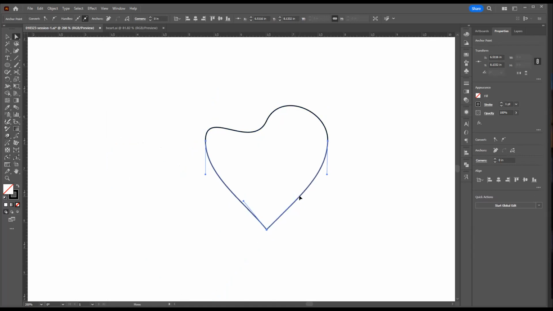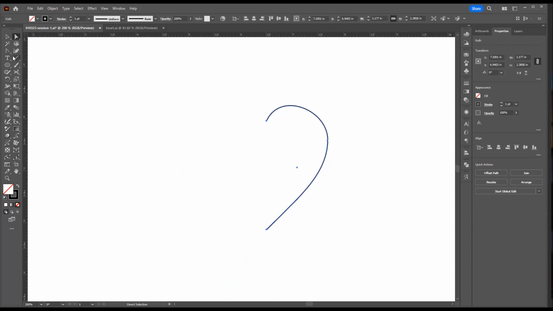And there, you can change the curve a bit. So now this shape is what you kind of want to keep. So I'm going to delete this guy over here. And now you have your half.